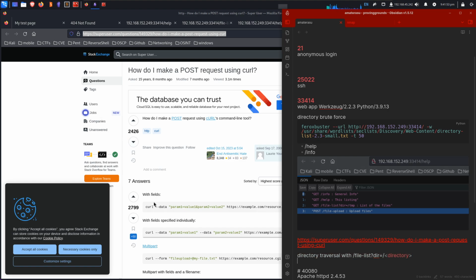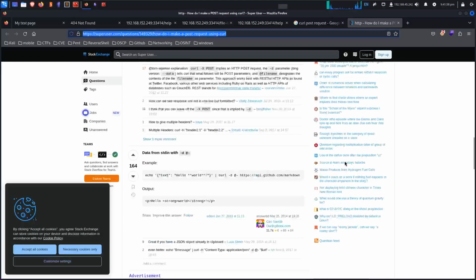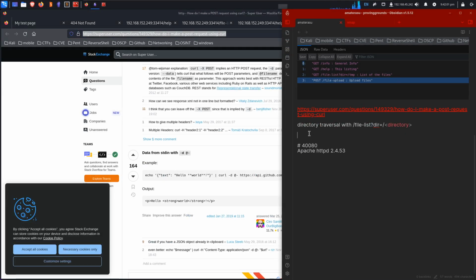And then we ended up uploading a file to the file upload, authorize public key to authorized keys, with /file upload and then our payload.